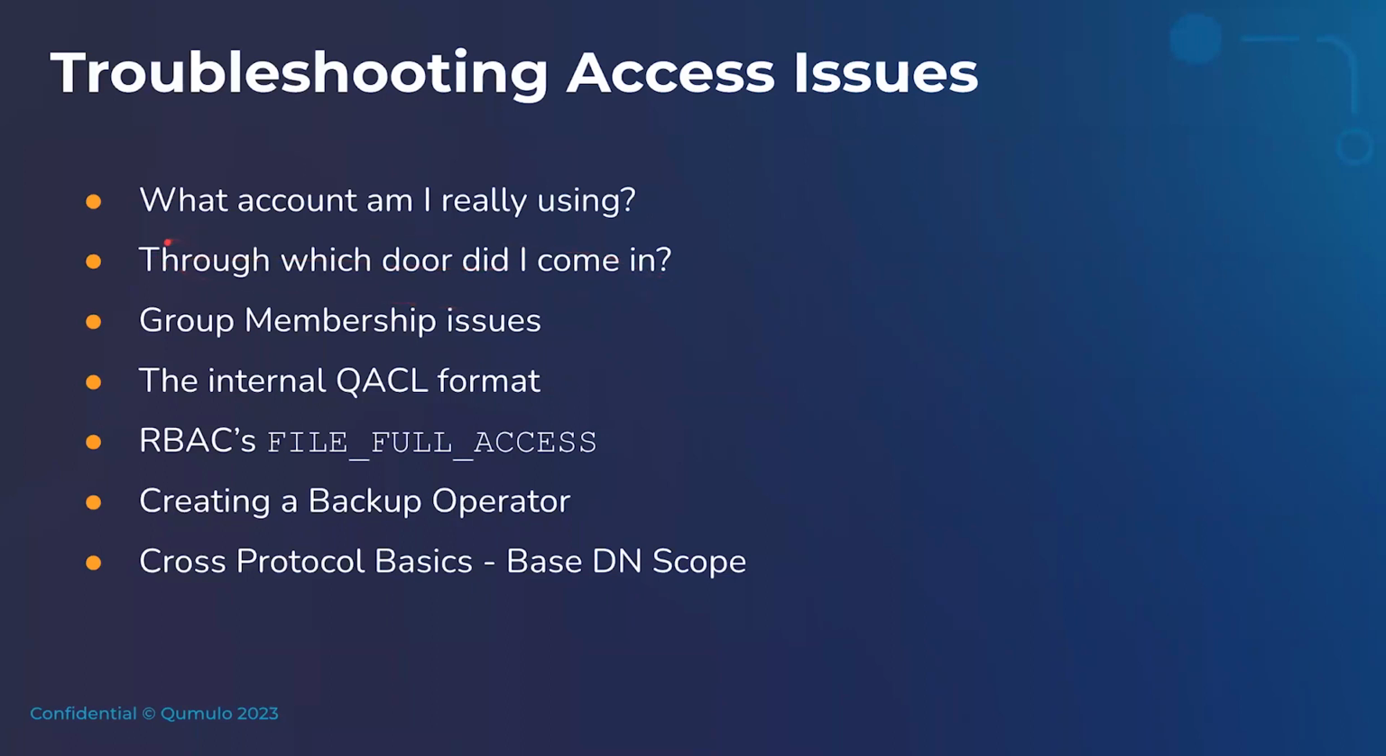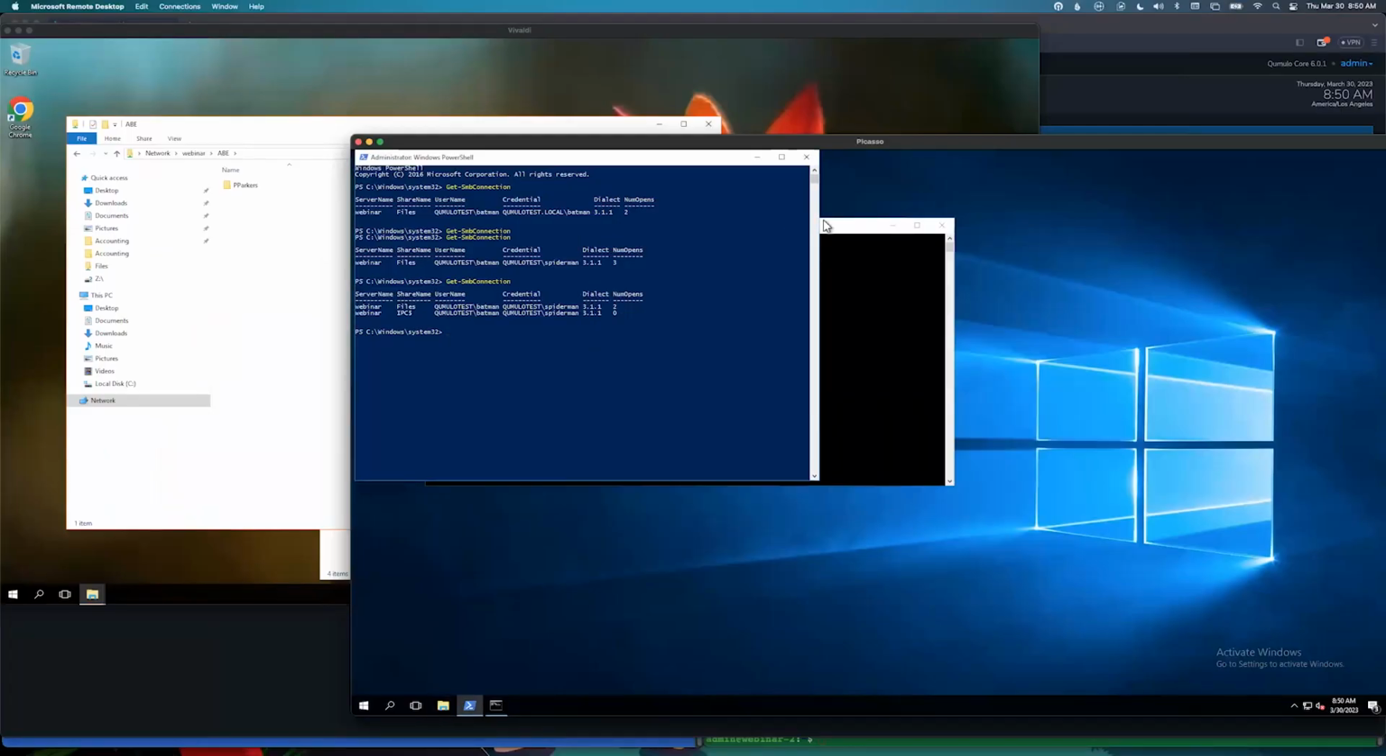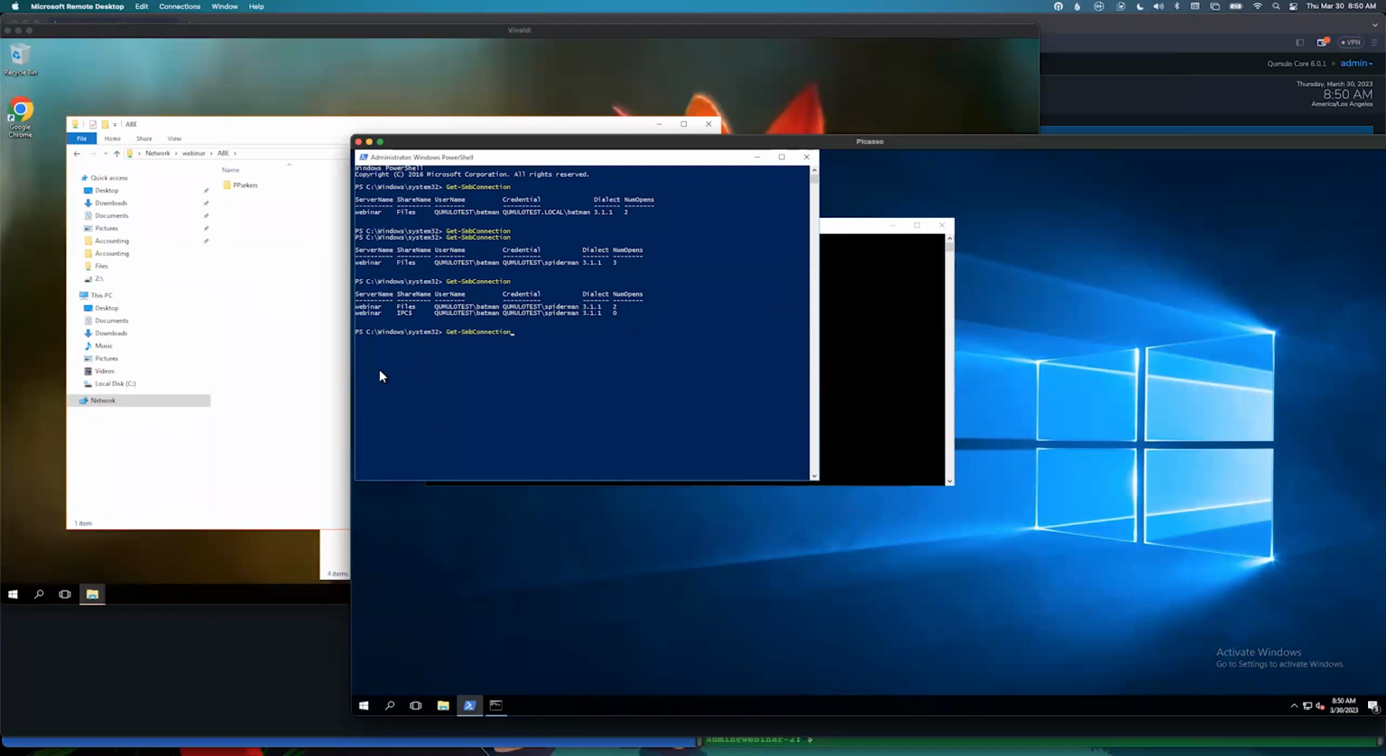And another thing to look into, very important, is what door did I use to come into the file system. So if I go back over here and I close this stuff and I'm going to delete all the entries, I won't do that. And I'm going to make sure I don't have anything mounted. I've got to wait for that to die out.